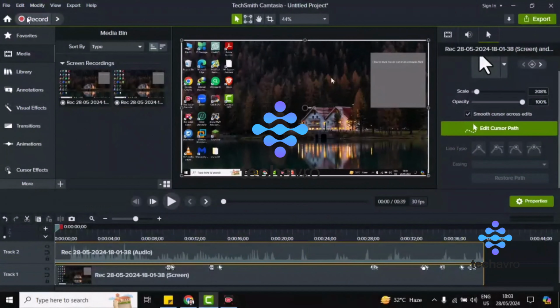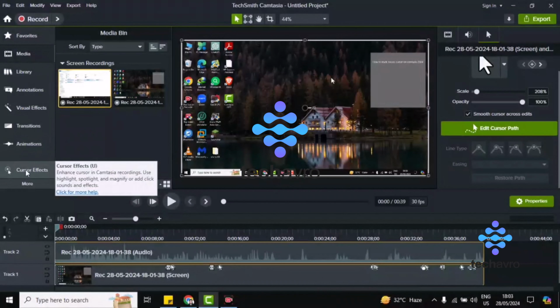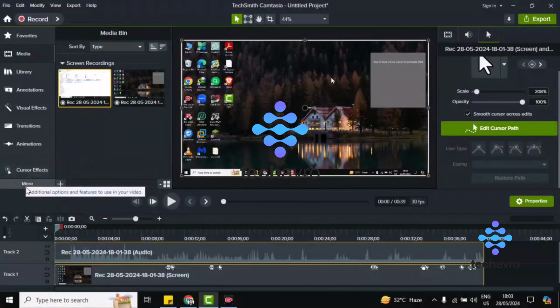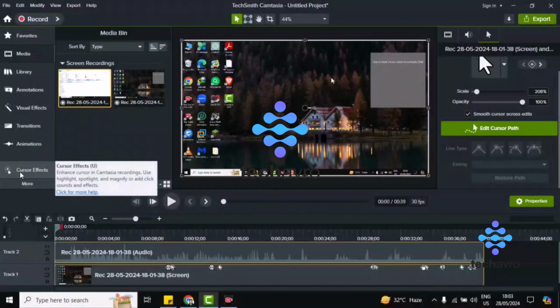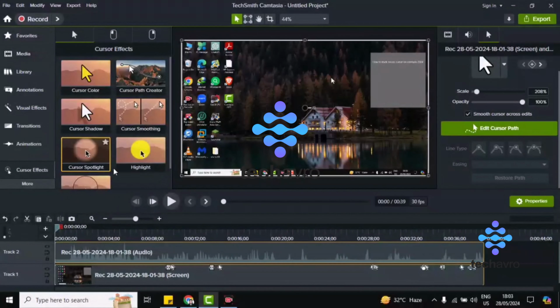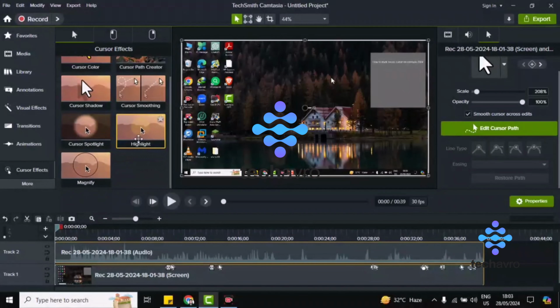Okay, so if you want to change the cursor effect, you can see it here, this cursor effect. Sometimes if you can't find the cursor effect here, you have to click on more, and then you'll find it here. Okay, then click on cursor effect and choose the effect you like. I want to choose this effect, the highlight one.